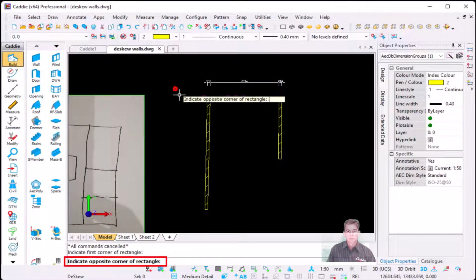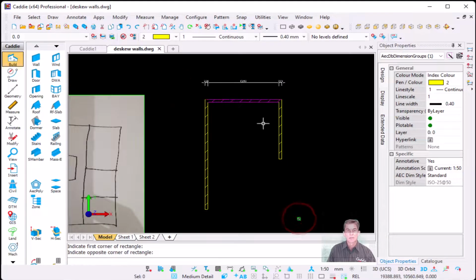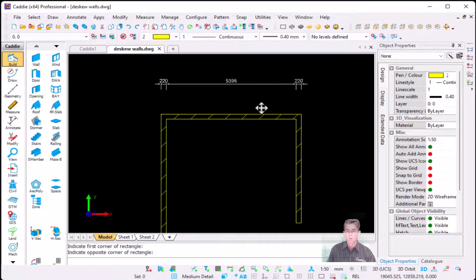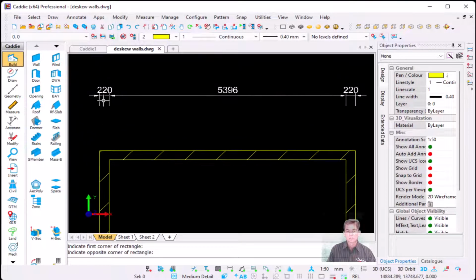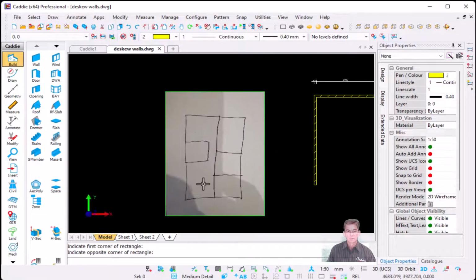So I'm going to draw a rectangle selection box, and as you can see, now it fixed the walls, and my dimension is also 220. That is correct. So let's apply it to a hand sketch.